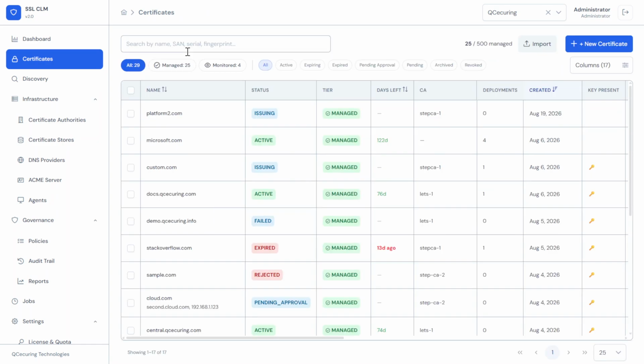Stores close the loop. The discovery finds certificates, the platform manages them, and stores deploy them end to end. Next, we'll look at the agents that will make all of this possible on your servers.